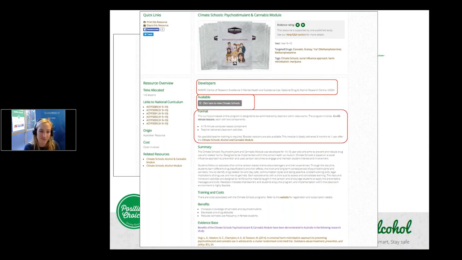So it's designed to be laid out over 6 lessons and implemented 1 year after the alcohol and cannabis module, but this is not necessary. So the summary tells us that the Climate Schools modules take a social influence approach, meaning that the focus is on, as we've discussed, facts and harm minimization, providing resistance skills training, and incorporating normative education, which is all about challenging and countering the common assumption that everyone is doing it, while actually we know that what the research says is that most young people don't use illicit drugs. The program follows episodes of a cartoon-based drama about teenagers and their experiences with illicit drugs.